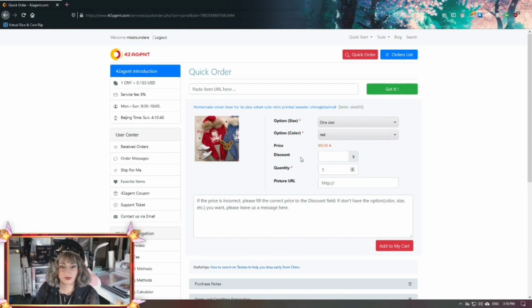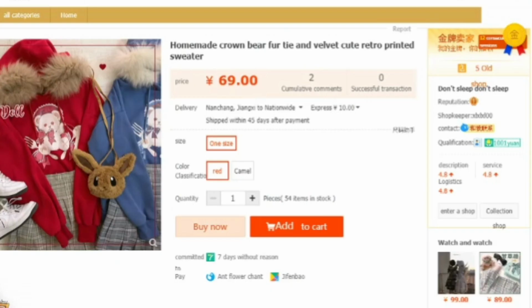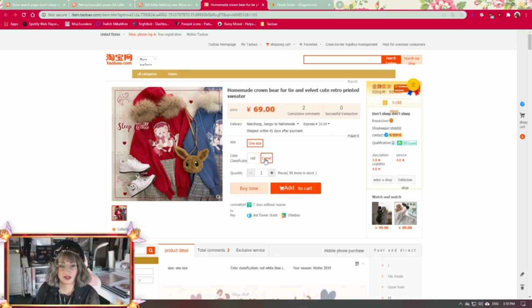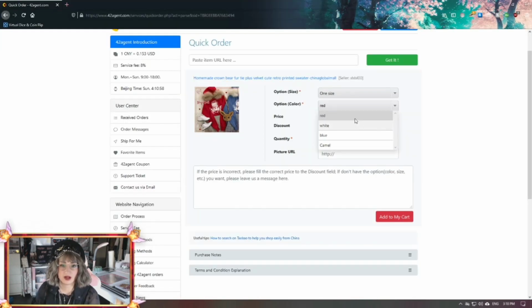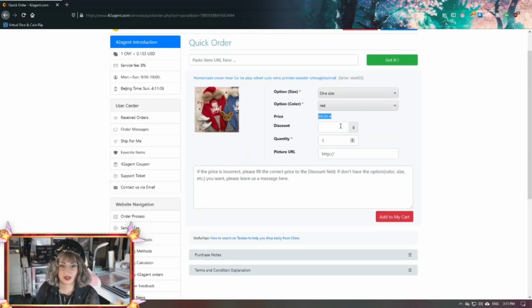So you're going to double check what size you want and what color. It's going to give you all the colors that it comes in, but remember to check Taobao to see what colors are available. So they have red and camel available. Camel is that brown one, and red is the red one, obviously. So I want the red one, and then I'm double checking the price. 69 yuan, 69 yuan. If there is a discount, say if it were 65 yuan, you would put 65 yuan here. I'm not going to put that because it wasn't discounted.